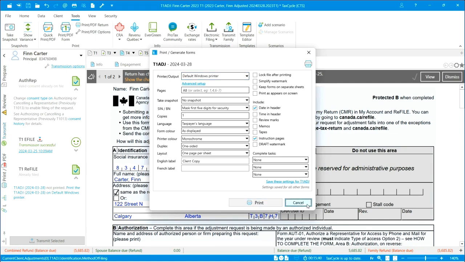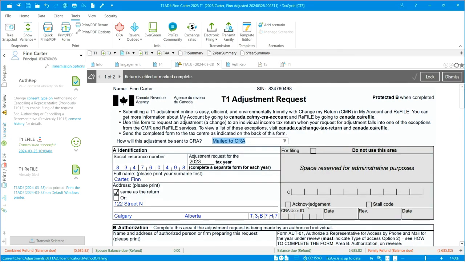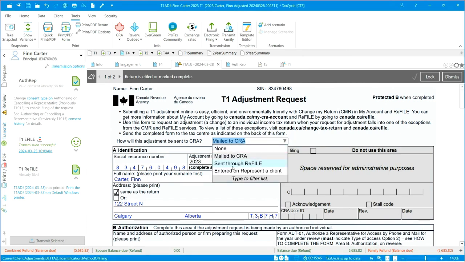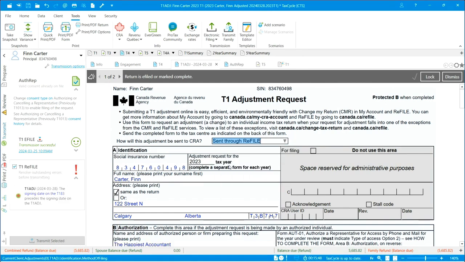It will print it for you, and then you can mail it to CRA. But another thing I want to mention here is that if you select sent through ReFILE, then this is something that has been changed. So if you select this, then you can see that it is now asking us if we have a T1-ADJ signed or not. So we can confirm and we can go through that.